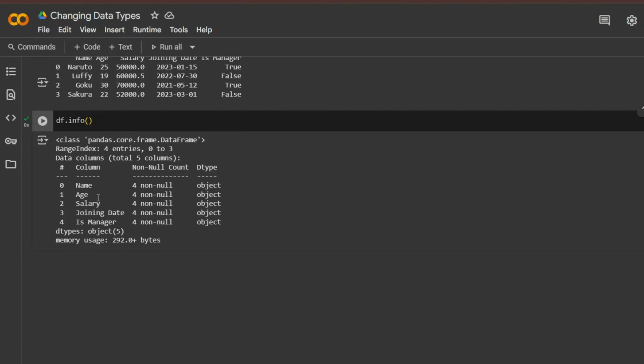Next comes age. We know that age can never be in a decimal value format, so it cannot be float, nor can it be string. So we will have to convert the data type of age from object to integer. Third is the salary, as we know that salary can be in decimal value format. So we will have to convert the data type of salary into float.